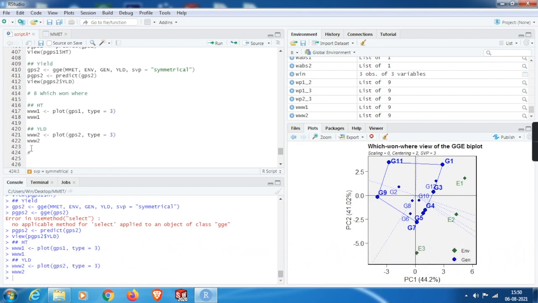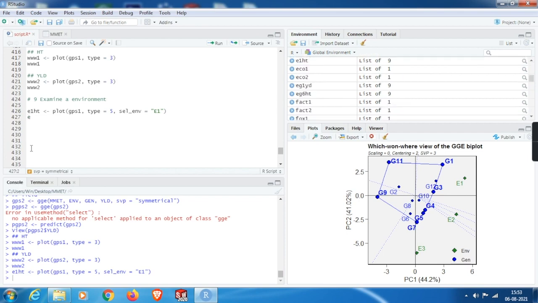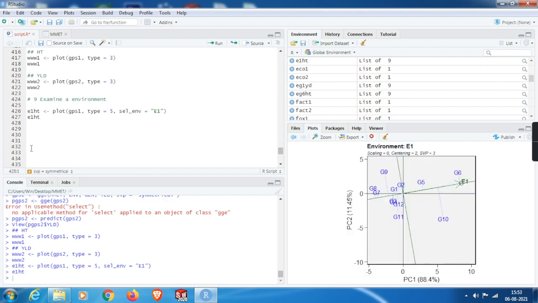So the next type of biplots helps us in evaluating a particular environment. Here I will consider the first environment for the variable height. So E1HD here refers to that only, and the function which is used here is plot. Within that mention the model. Here GPS1 because of the variable height. After that we need to specify the type of the plot, which is equal to 5. Then we need to select the environment. So within double inverted commas mention the environment which is needed, that is E1. If we execute this line, the object will be stored in E1HD. Then execute E1HD in order to get the plot.